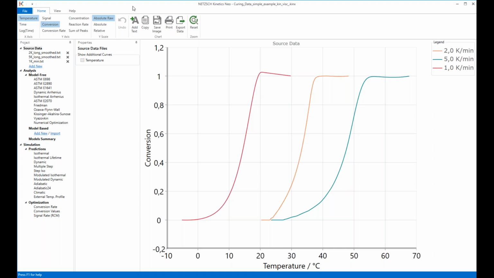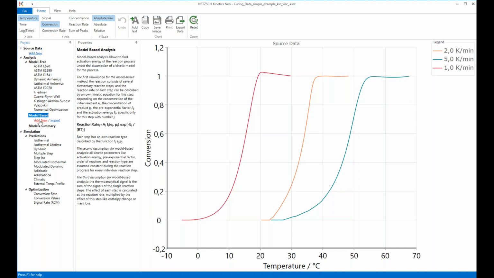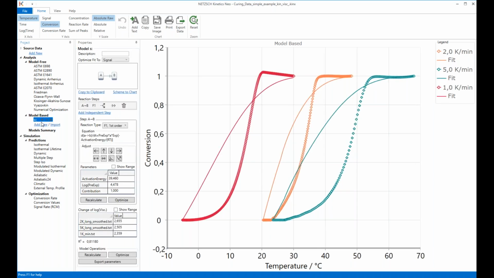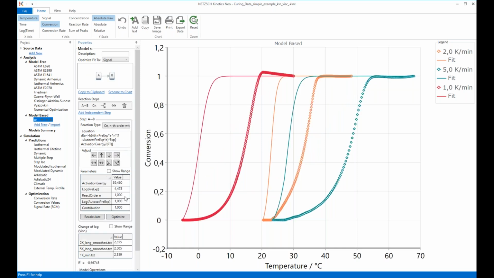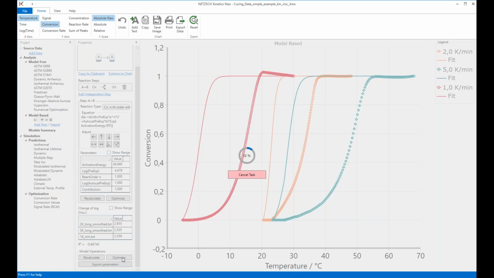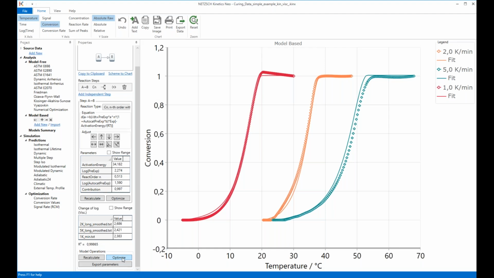Now we would like to make some kind of modeling. Let's go to the models and create a new model. Here we have a one-step model. But now the fit of this model is not very good, it is not in agreement with our experimental data. Why? Because our kinetic model must be an autocatalytic reaction. Here we have some parameters, but they are still not optimized, and we can just ask the software to find the optimal parameters for this model in order to have a best fit. Right now we have a best fit. It means that our one-step model can describe all these different experiments well.